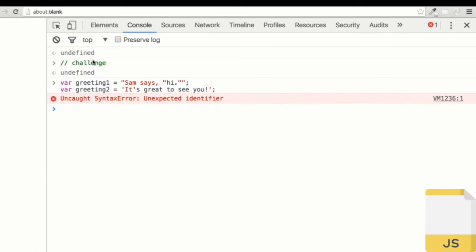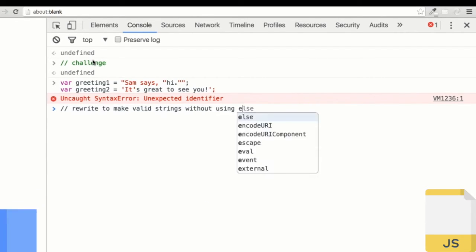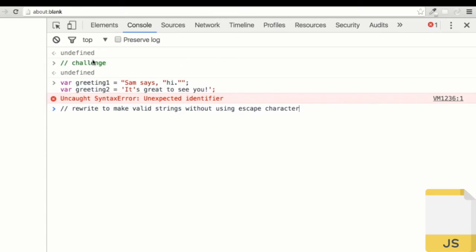Go ahead and pause the video. Rewrite these lines of code in a way that the JavaScript interpreter can understand and use them as strings. For now, don't use the escape character. After that, we'll go ahead and work on a solution together.